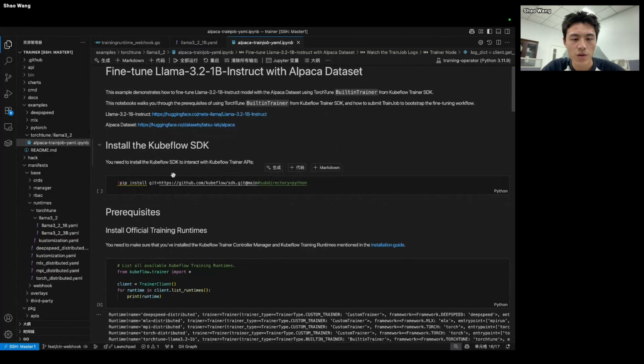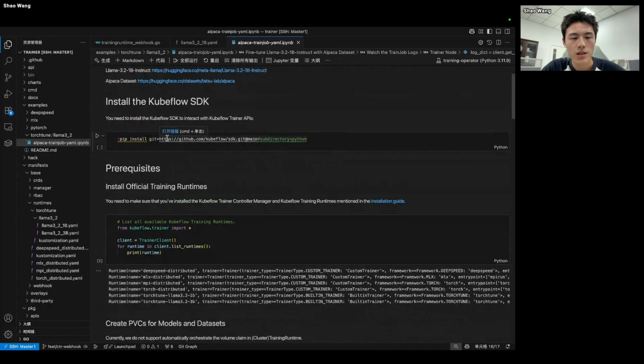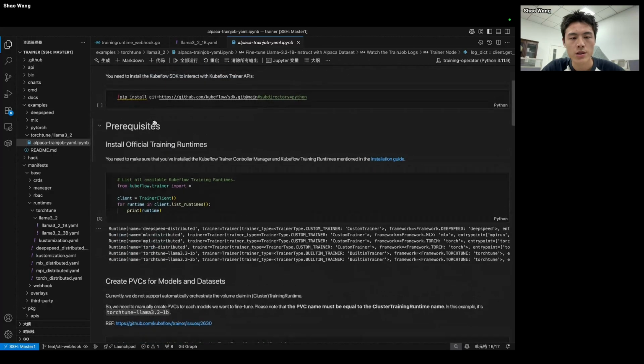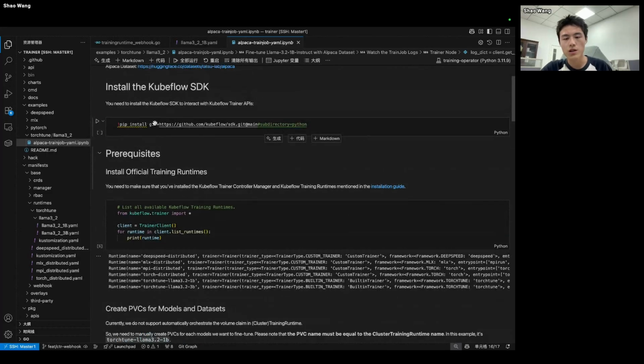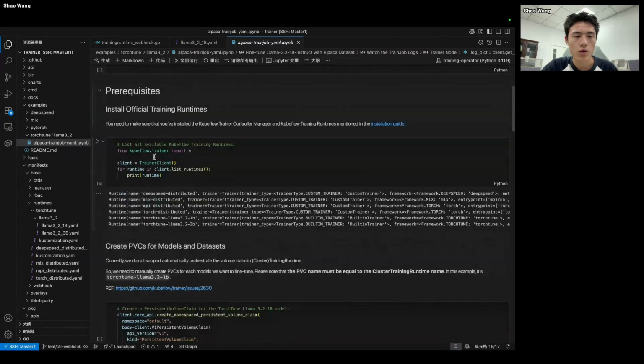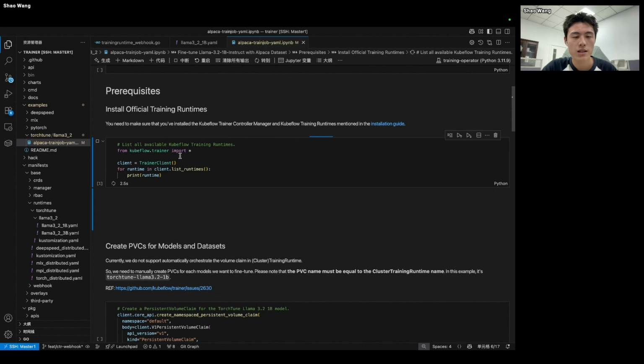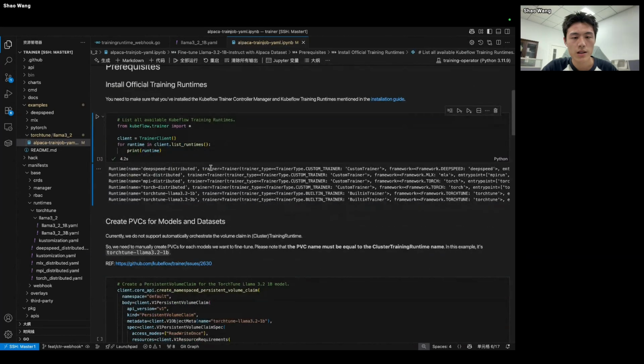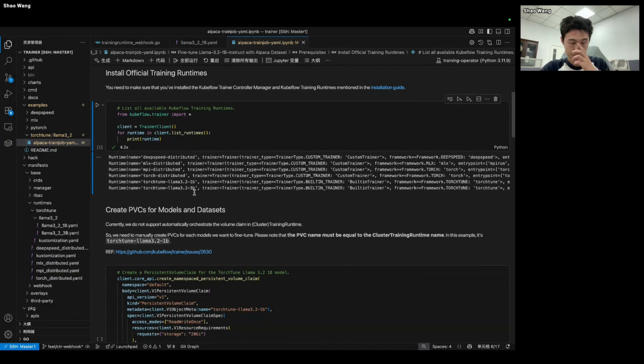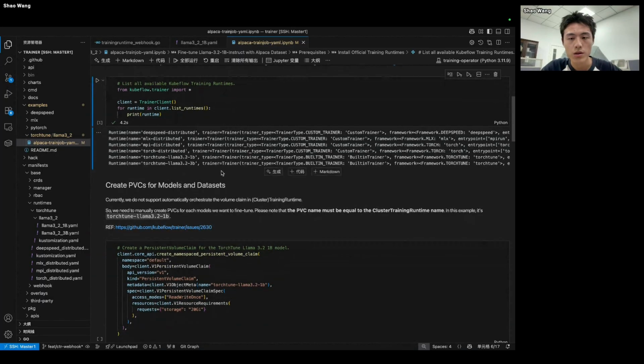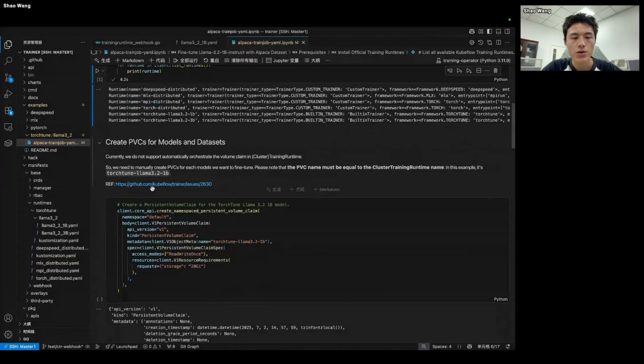First, we just need to install the Kubeflow SDK. After installing the SDK, there are some prerequisites to fine-tune the models. First, we need to install the official training runtimes provided by Kubeflow Trainer, and you can use this code to list the runtimes. Today we will use the torchtune Llama 3.2 1B runtime for the example.